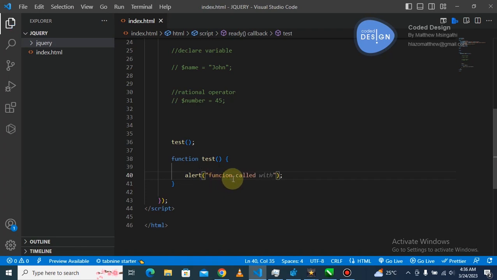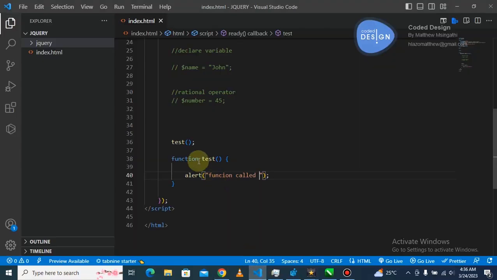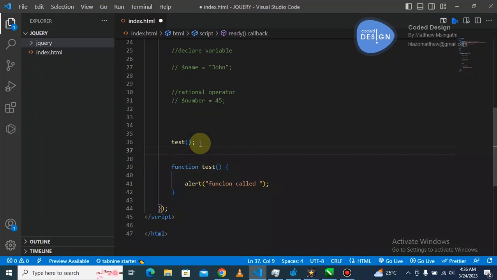So that means this function has been called. If we run this code, we get a dialog box saying that the function has been called. Then what if, when we are calling this function, we want this alert to write whatever we want? This means we want to have some sort of power to be in control of always changing whatever we want to display here.